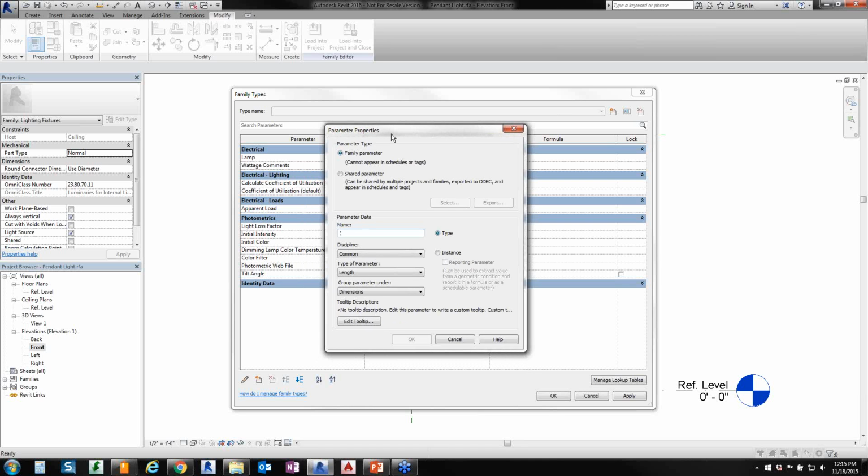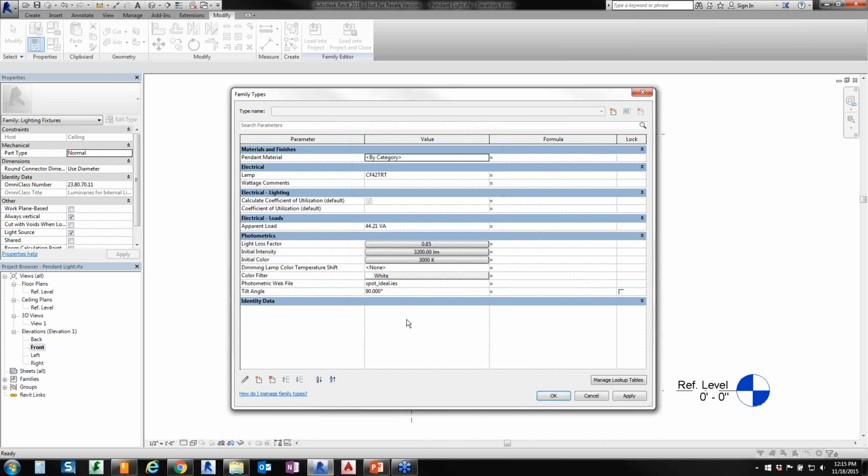And I want to create a pendant material parameter. So it's going to be a type parameter, and I'm going to call it pendant material, just like that. I'm going to leave the discipline common, and for my type parameter, I'm going to select material, and I'm going to group it under material and finishes, and I'm going to say OK.